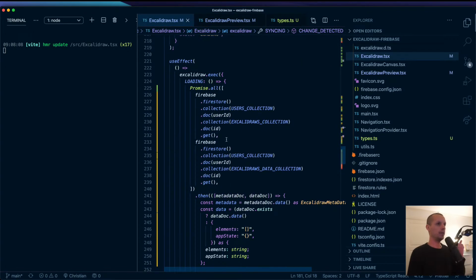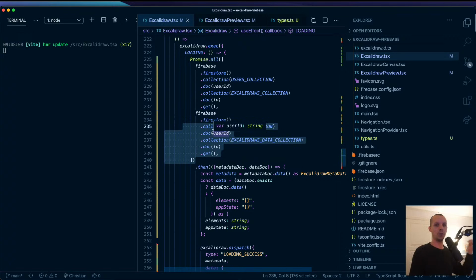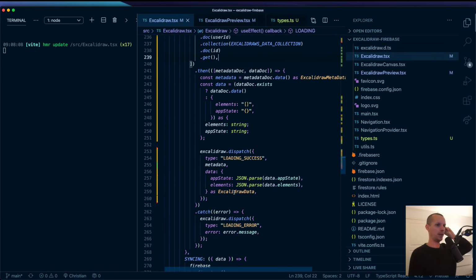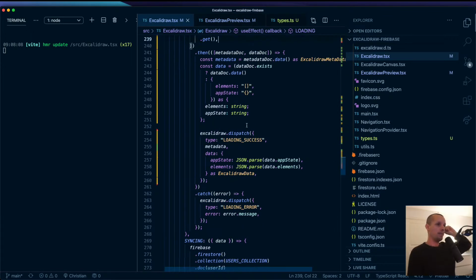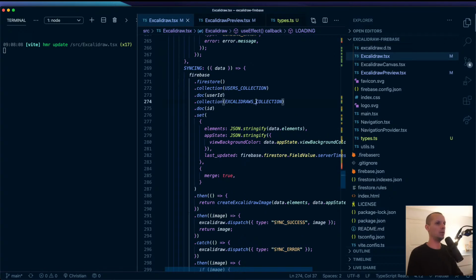Anyways, so now we are loading. We're loading both the metadata again, which seems unnecessary because we already did load it on the dashboard, but we didn't necessarily go directly. We might have gone directly to the Excalidraw, and Firebase caches this stuff, so I don't care about that. So now we have both of them, and then when we do the syncing, we want to do the syncing to the data collection. And this is also nice because now we don't, well, actually we do.